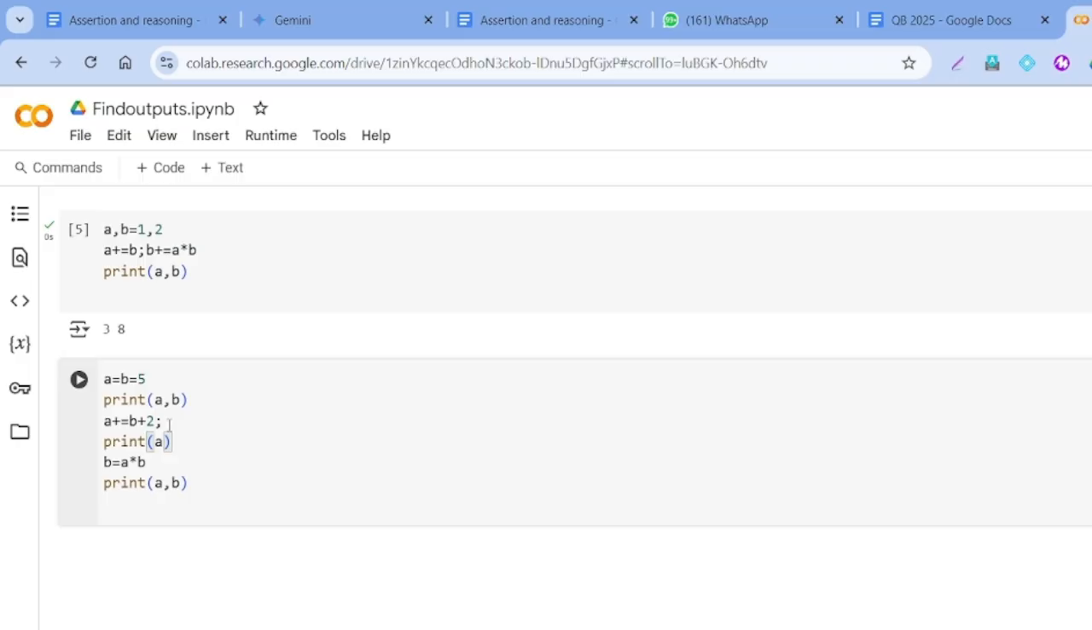a plus equals b plus 2. It means b is added to the value of a. So a is 5 and b is also 5. So a plus b means 5 plus 5, 10, and plus 2, that is 12. Okay, then what is print a? It will print the value of a.